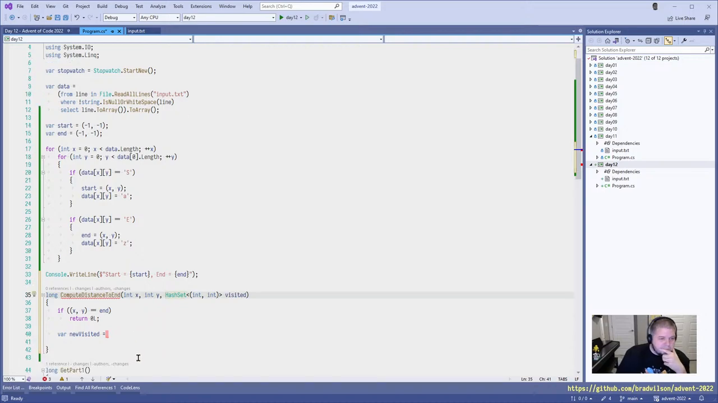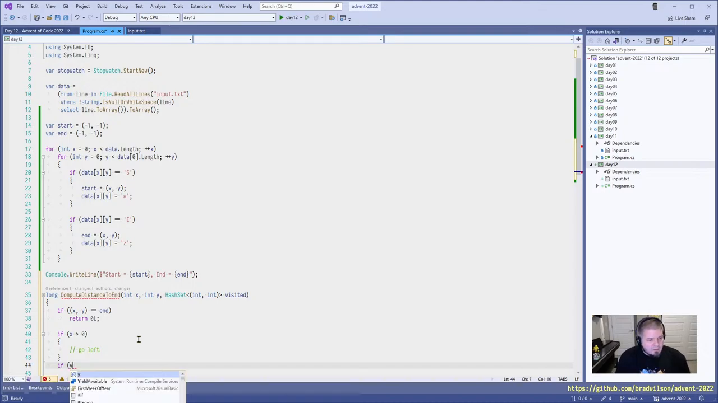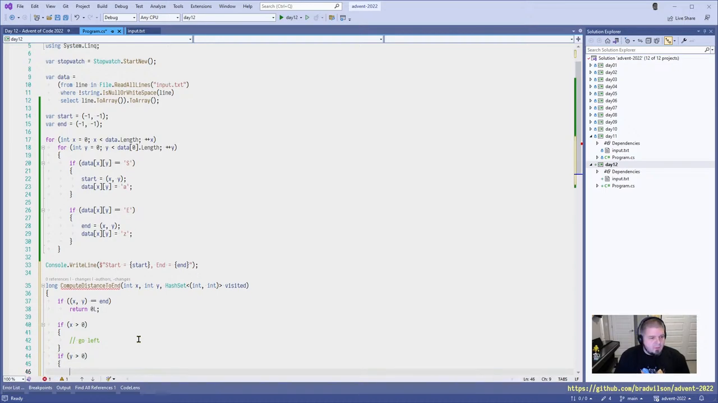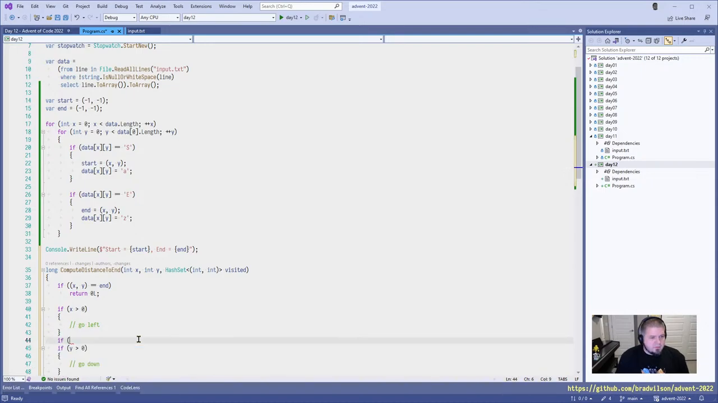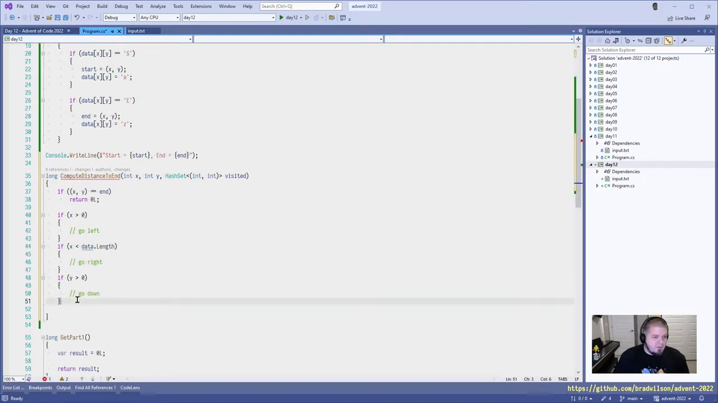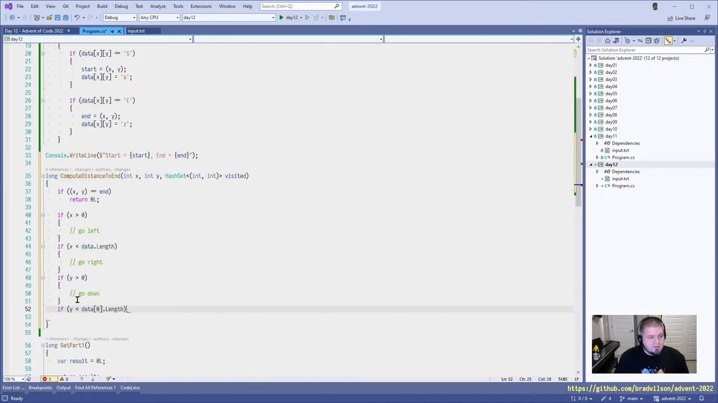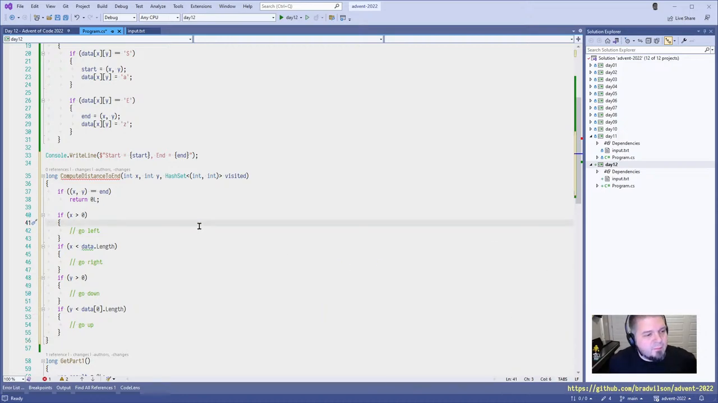You don't have the namespace. Let's see. If x is greater than 0, then we can go left. If y is greater than 0, then we can go down. If x is less than data length, then we can go right. And lastly, if y is less than data sub 0 dot length, we can go up. And then we want to take the minimum of each of these.